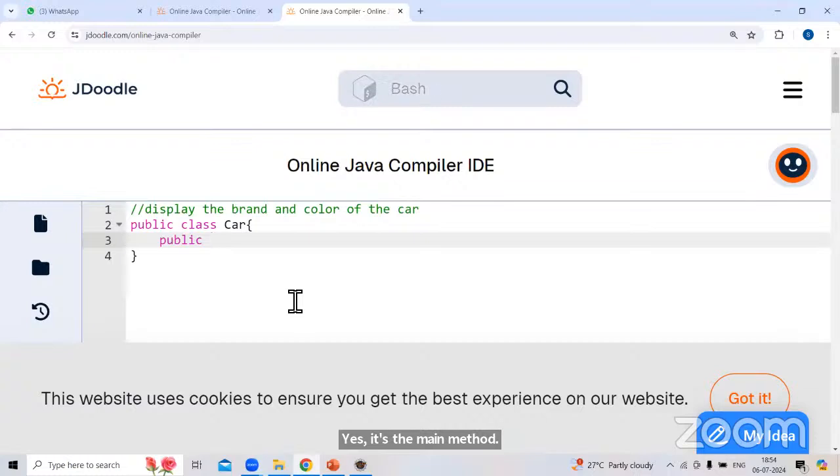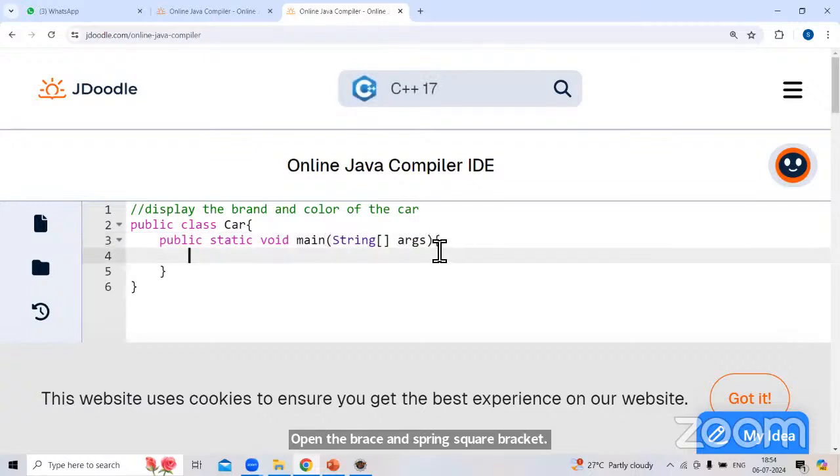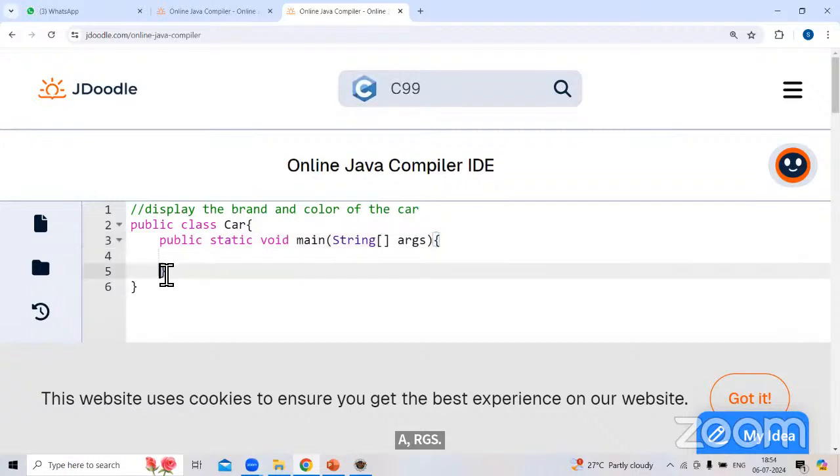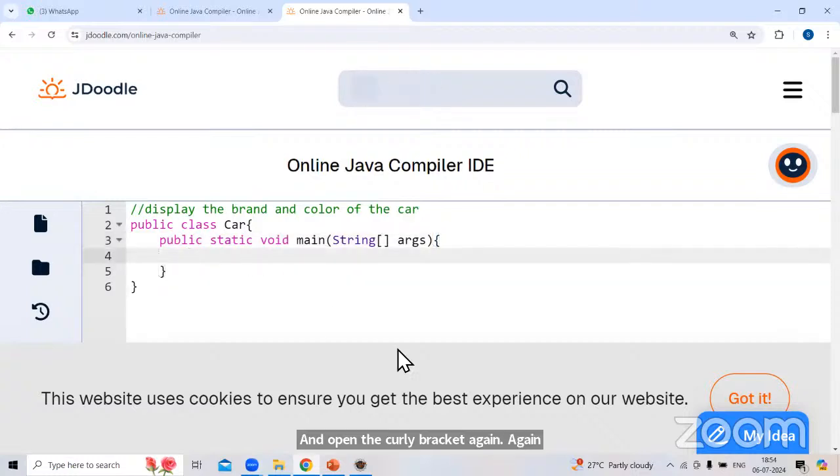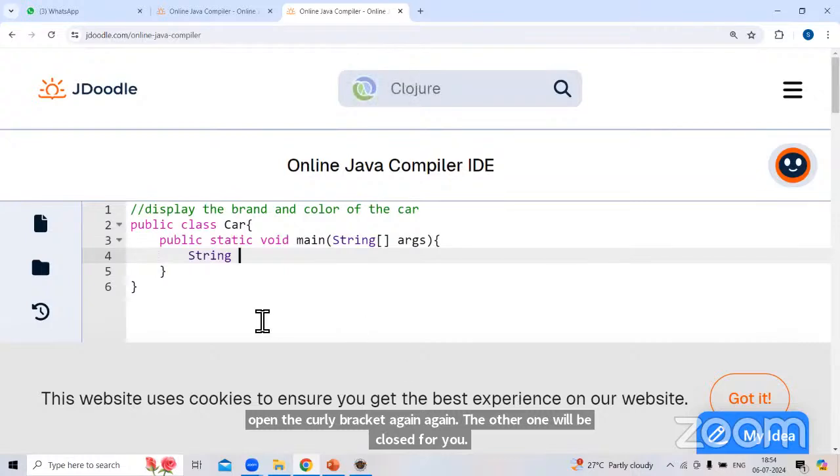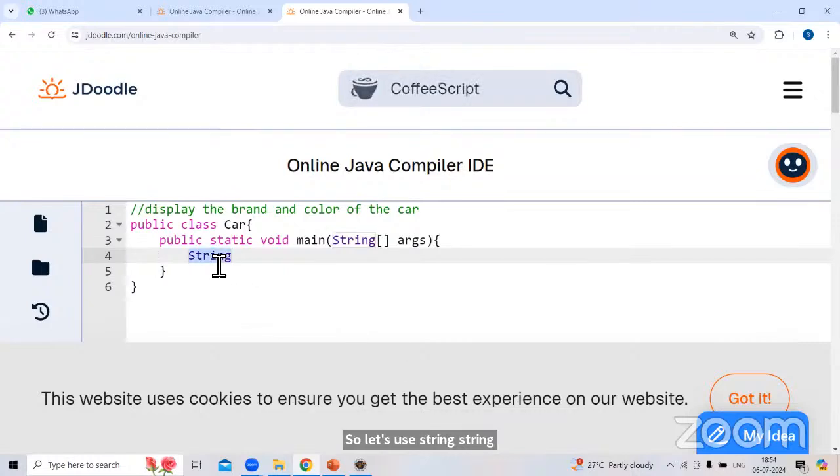So let's make a public static void main. Open the brace and String square bracket args. And open the curly bracket again. The other one will be closed for you. So let's use a string. String means that whenever I want to use words and sentences, you have to use this keyword called string. So string, let's call it brand. Brand of the car is, let's say, which brand? Give me some names.